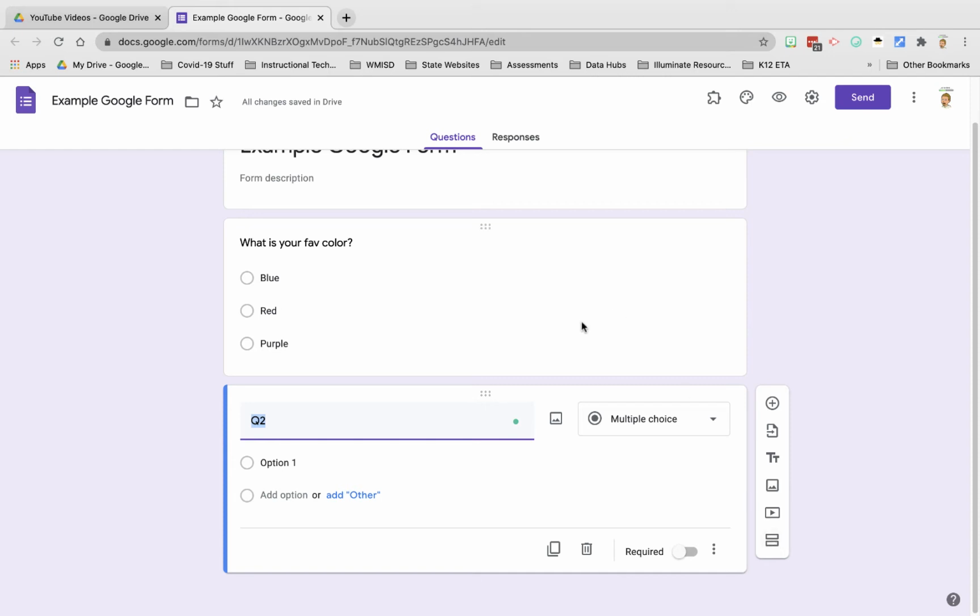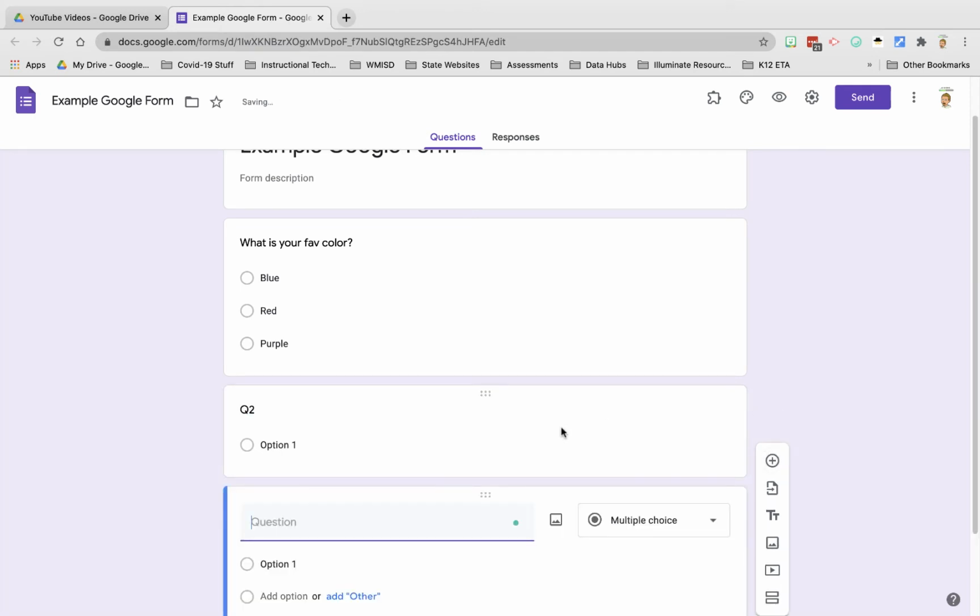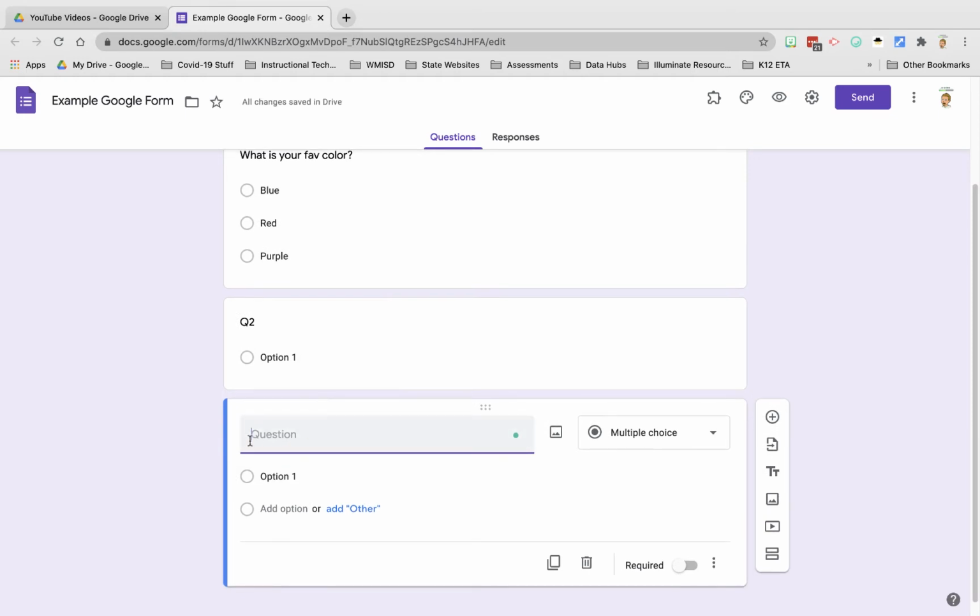Alright, so let's talk about how we add questions and how we edit them and make them do what we need them to do. To add a question, again, over here on the right-hand side, we're just going to click Add Question. So the first text field here is pretty much the directions for the question. So let's say I want to ask the person I'm surveying, who is the best basketball player? I'm going to put a question mark there.